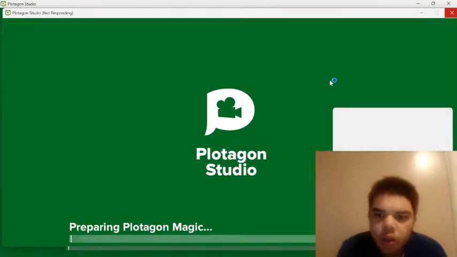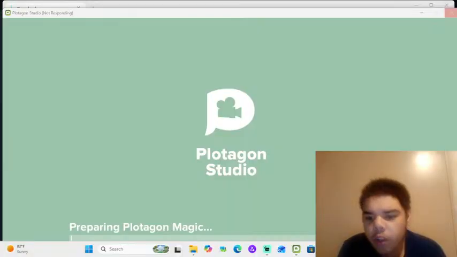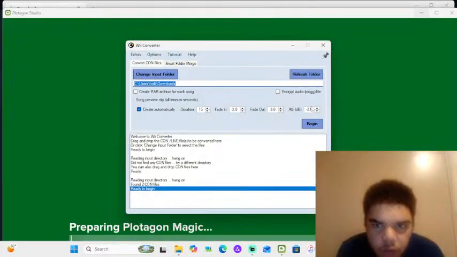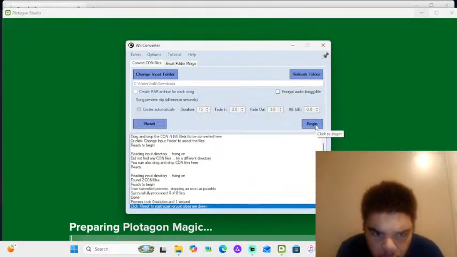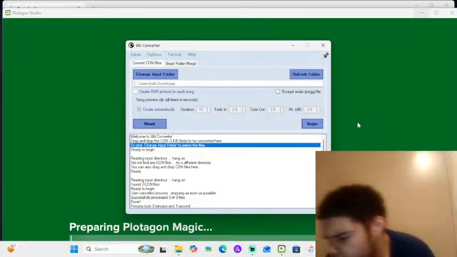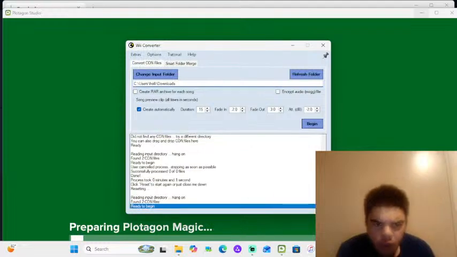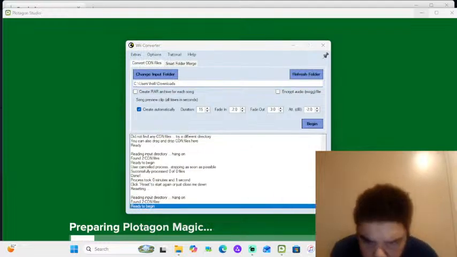Then go to your songs folder. Then you see now I have the C3 CON files. I have two CON files ready, and we're going to hit begin. Let's reset that and try again. Now I found two CON files.